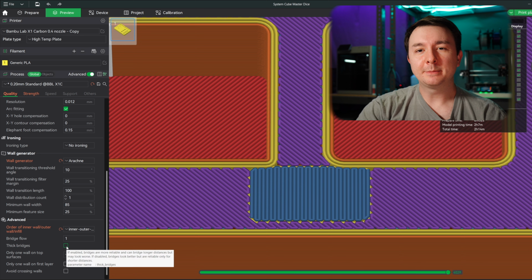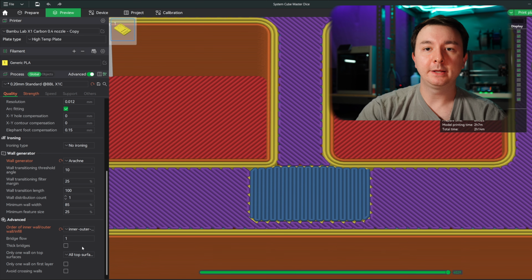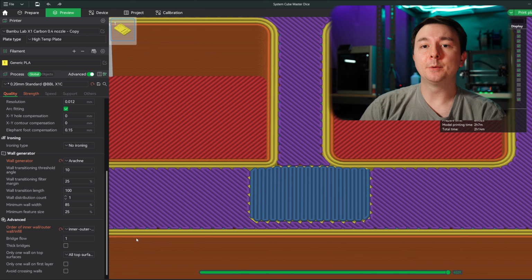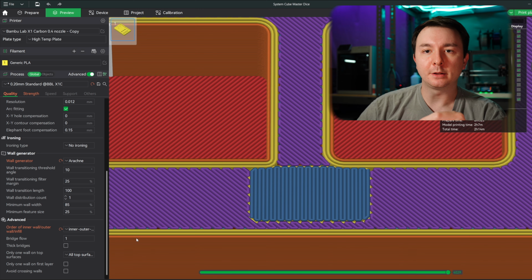The thick bridges option can kind of do this for you automatically. It'll make the bridges not the same layer height as the layer height that you're printing with, and it will help them to span longer distances, but you're gonna have to deal with your bridges looking thicker than the rest of your print.